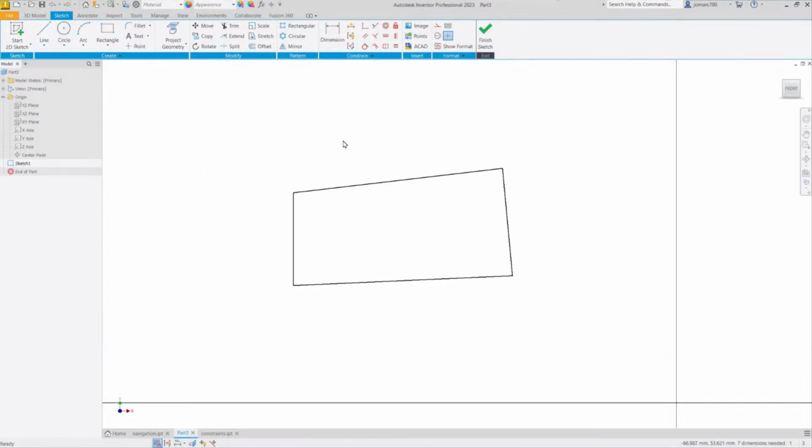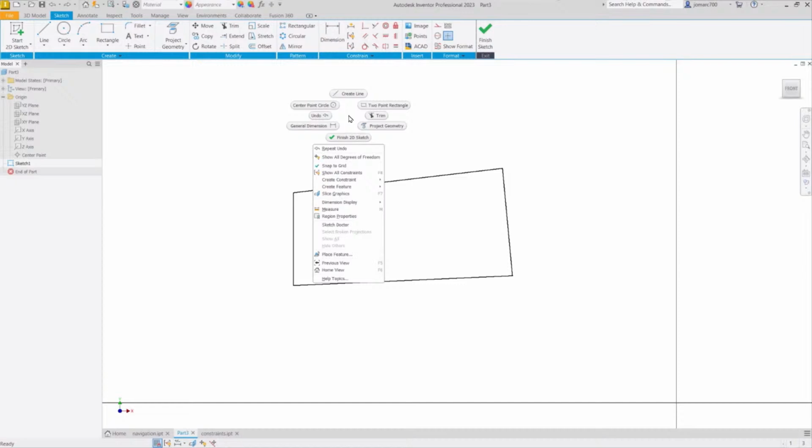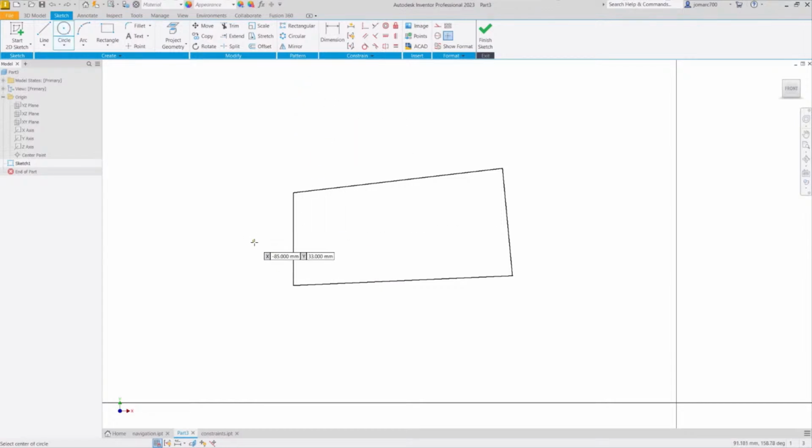Hitting escape. Next, let's create a circle, and instead of going up to create, on the blank area of our graphics window, I'm going to right click to pull out our marking menu. And notice from here we have options. And one of those is center point circle. Left click. I'm going to drop the center point of the circle here.